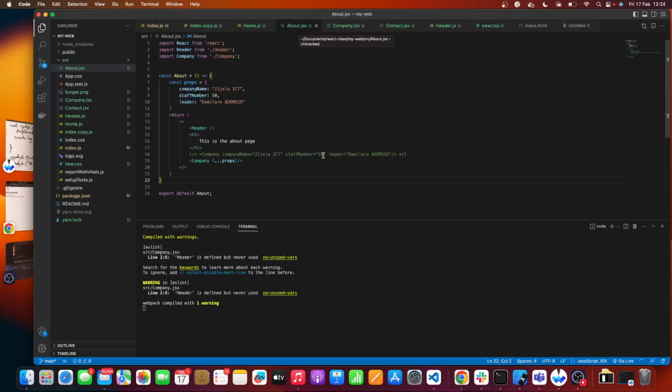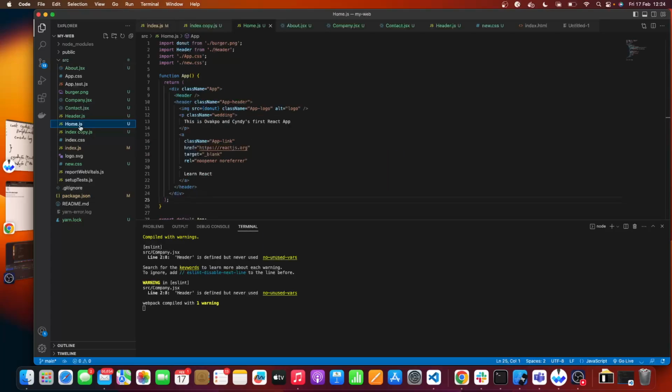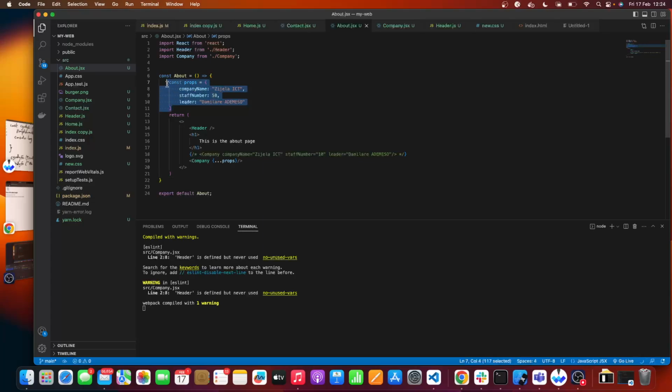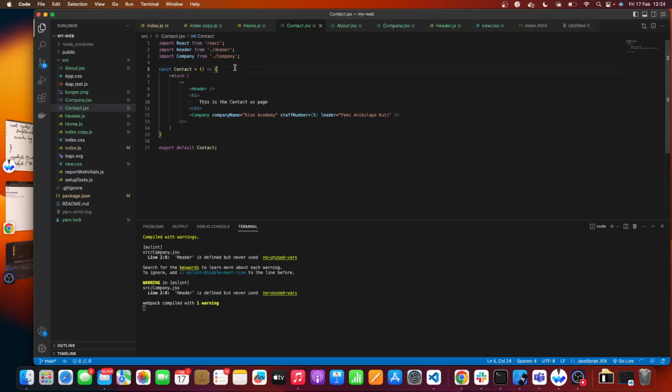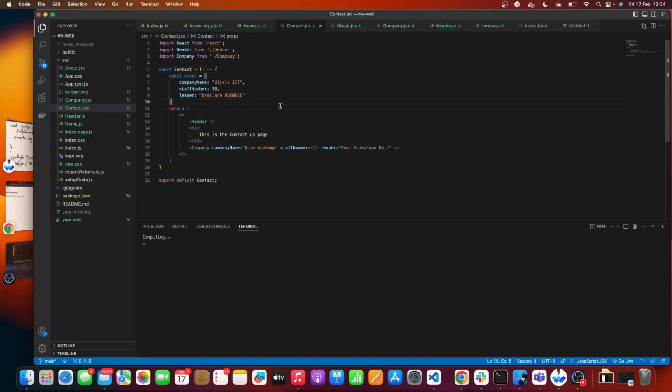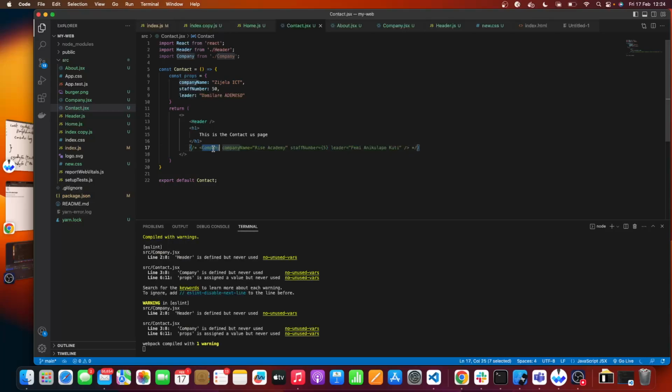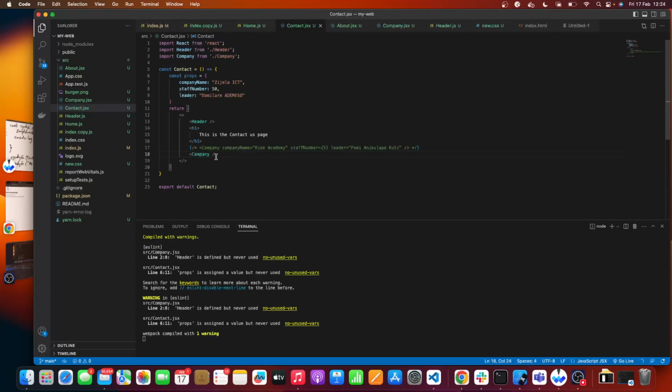And then let's use this company component in two places. I'm sure we have it maybe in home. No, we don't have it in home. We have it in contact, right? Beautiful. So the same thing we did in about here, let's move these props into our contact. Have it here, then call our company component here, and then destructure the props.